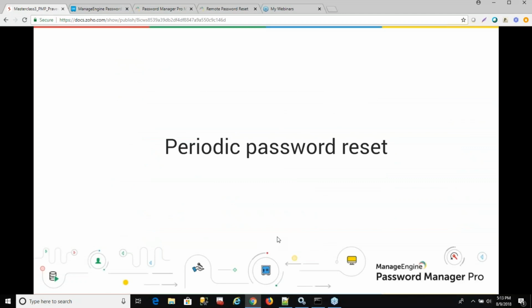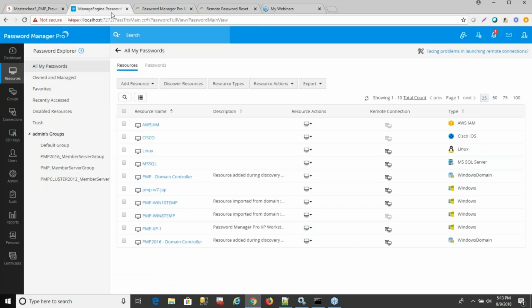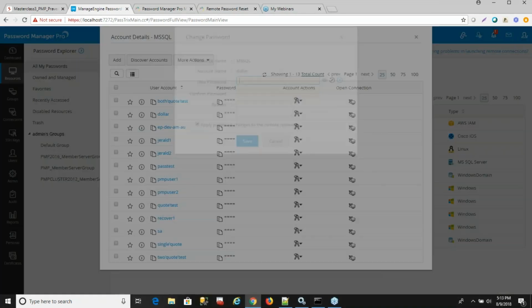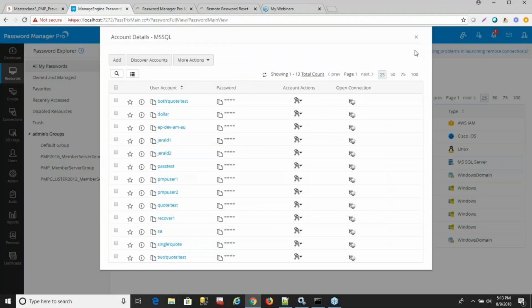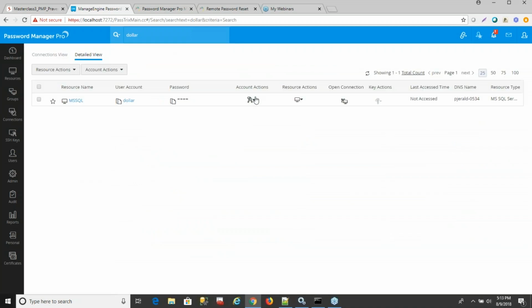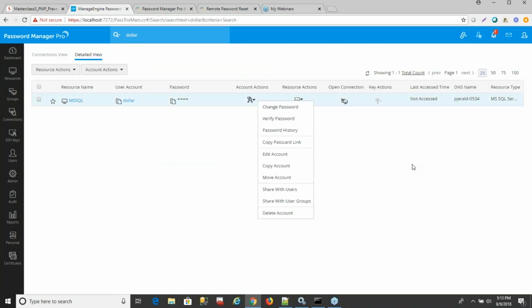Now, periodic password reset. I was explaining how to do an on-demand reset for a particular account. Whenever you want to change a password for a particular account, you simply go to that account, click on account actions, change password, and change the password. This is one way, or you can simply search for an account, and once that is available, you can also change the password from here.